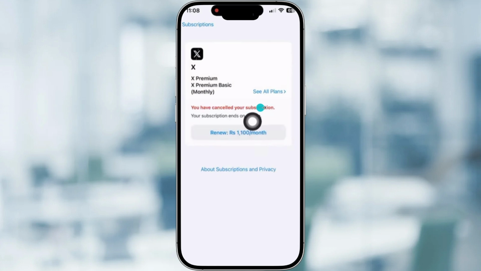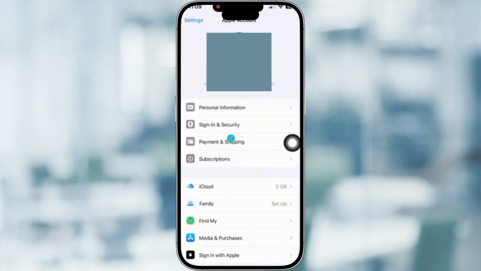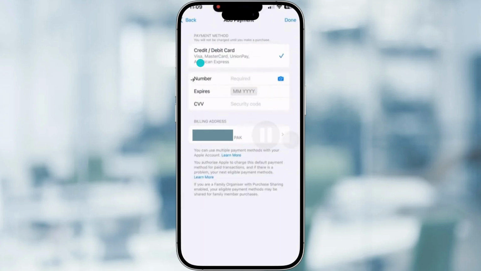Now verify your payment method. Go back to your Apple ID and tap Payment and Shipping. Make sure you have a valid payment method that matches the new country you're switching to. If needed, add a debit or credit card that's supported in that region and ensure the billing address is accurate. Incorrect or missing payment information is another common roadblock.